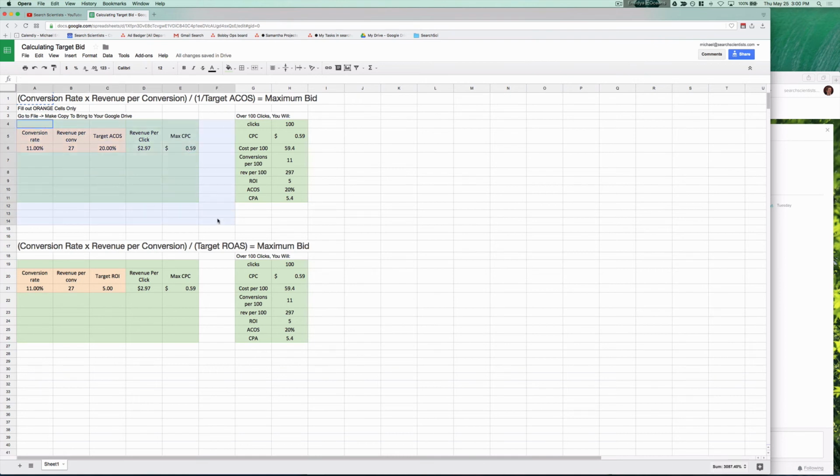So you can go ahead and copy this into your Google Sheets, and all you need to do is just make a copy of this. And then you only need to fill in the orange cells. What this basically means is that over 100 clicks, you'll be paying 59 cents cost per click. You'll spend $59. You'll have 11 conversions. You'll generate $297 in sales, and you will hit that 20% ACoS.